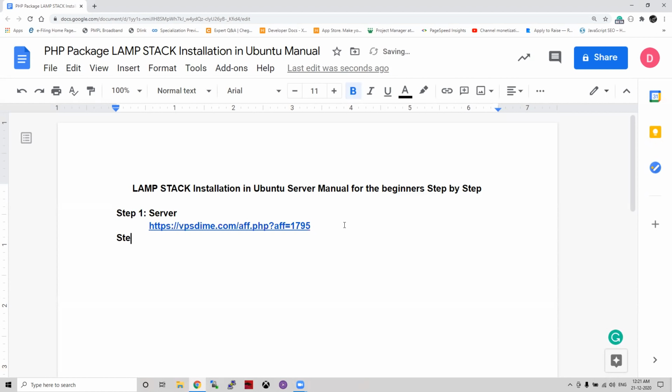Step two will be to install the OS. Here we are going to use Ubuntu, the 18.04 LTS version. This is regarding LAMP stack package installation, which is a PHP package installation in the Linux environment, and for the Linux environment we are using Ubuntu only. So in this Ubuntu machine, we want to install it.